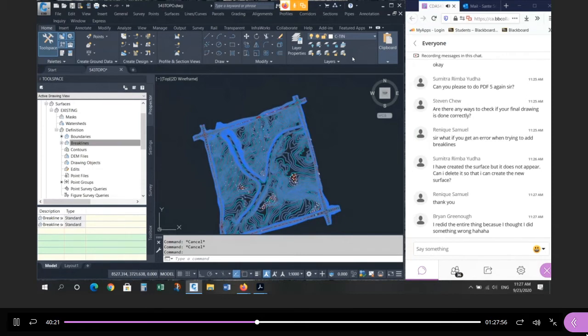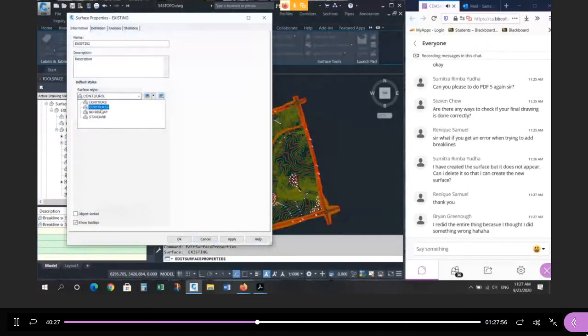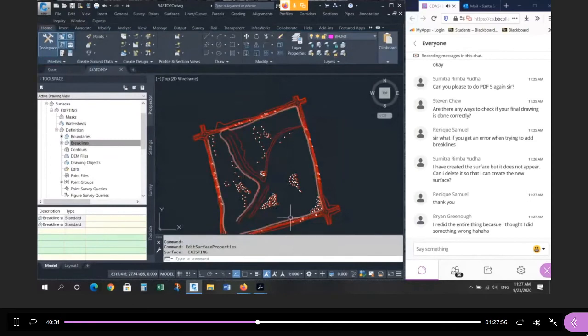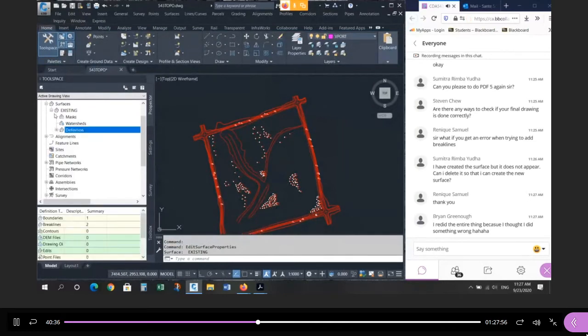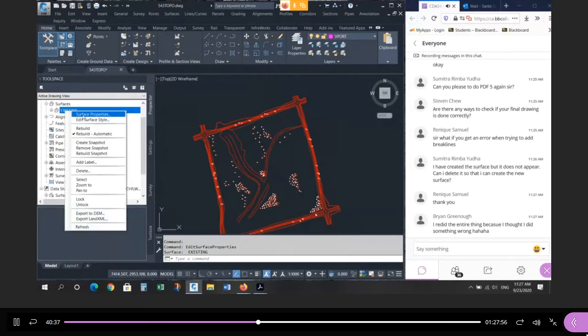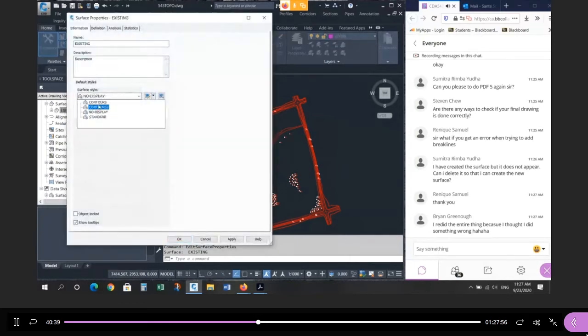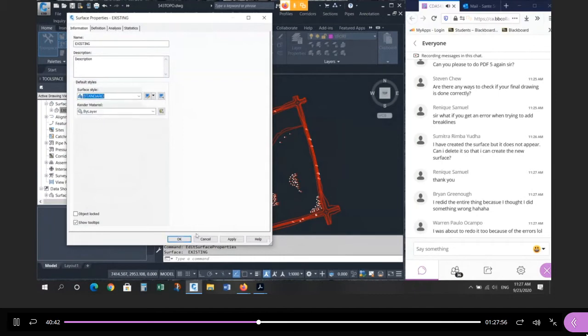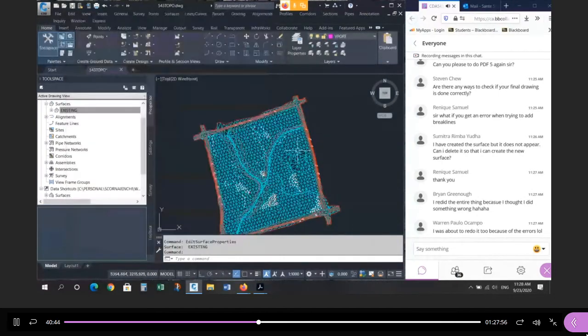That's the first thing. If you don't see the surface, there are a couple of issues you might run into. First of all, the surface style: if it's set to no display, obviously you're not going to see anything. If the layer it's on is frozen or off, you're not going to see anything. The other issue is if the surface has no data. This is probably your problem. If this is on and you don't see it, here are a couple of issues that might come up.